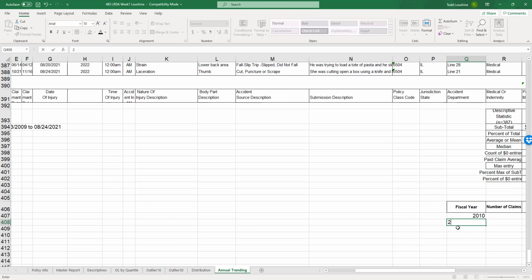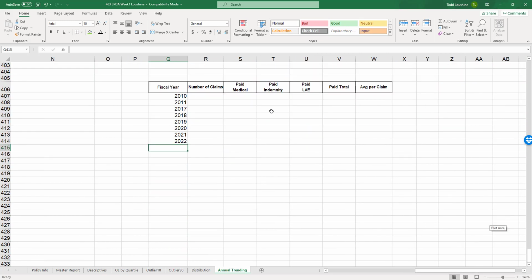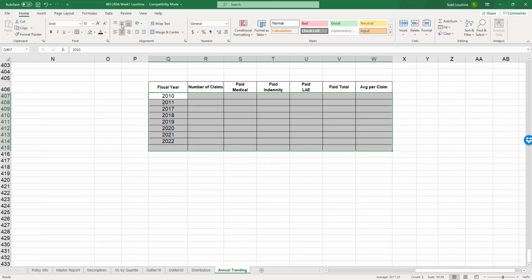2010, 2011, 2017, 2018, 2019, 2020, and 2021. I'll put in 2022, but we're not going to graph it because it's an incomplete year. All right, and then we'll do a total, because we always have to check our work when we do these tables, just to make sure that everything equals out.